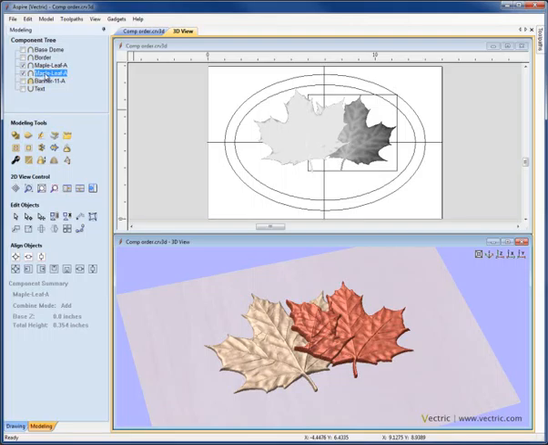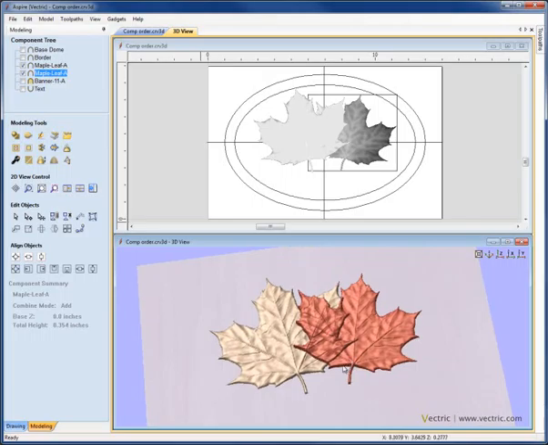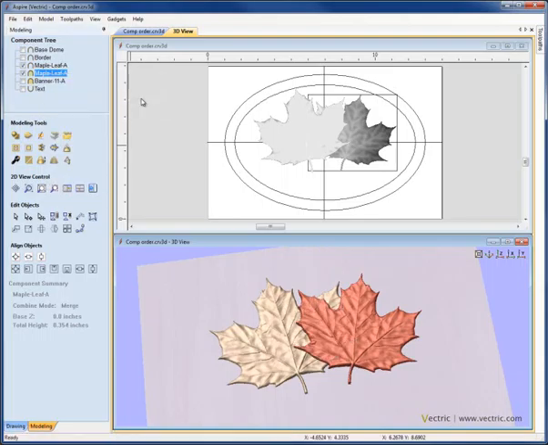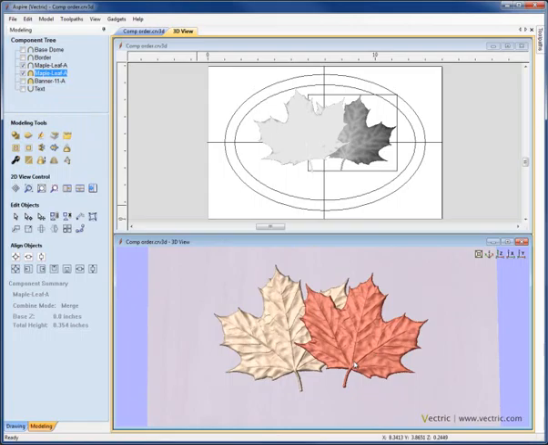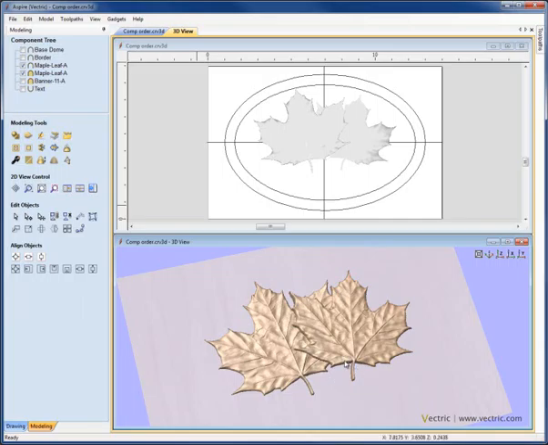So that's also set to add, as we can see here by the indication of this icon that looks like an upside down U. In this case, that's not giving me the result that I want because I want that second one to merge in with the first. So if I right mouse click on it and go to combine mode, I can change its combine mode to merge, and now you can see in the 3D view I'm getting the result I'm looking for, which is that the two parts are being merged together, and whichever area is higher than the other is what I'm going to see in the result in the composite relief.